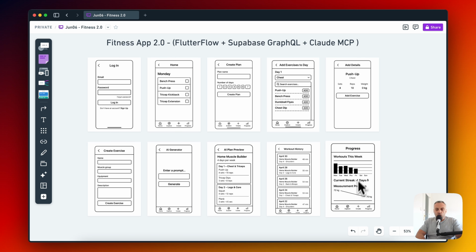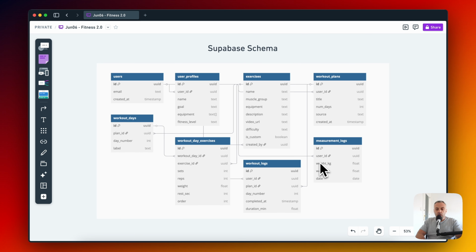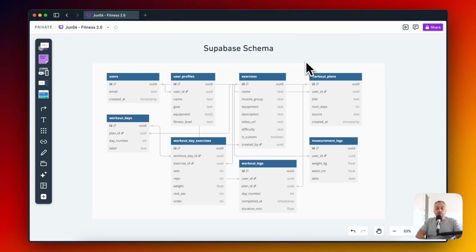Okay. And we'll also have a progress screen where a user will see the workouts this week, the current streak, measurement progress, and maybe some other things that we'll think of, so that they'll have some nice graphics and charts that are going to display what's happening there. Okay. Now let's talk about the schema. So the schema is going to be fairly straightforward.